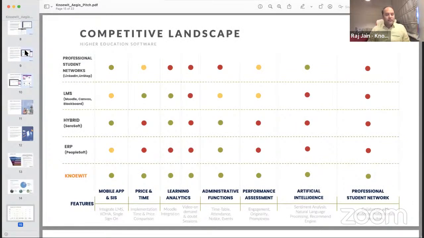There's a competitive landscape where there are 4 major competitors. One is the ERP solutions like PeopleSoft. Then there are hybrid solutions like Serosoft, which integrate more of the administrative features, and the learning management systems, Moodle, Canvas, Blackboard, and then professional student networks like LinkedIn or even Google Classroom. So we found that a global student network is not offered by these existing solutions.